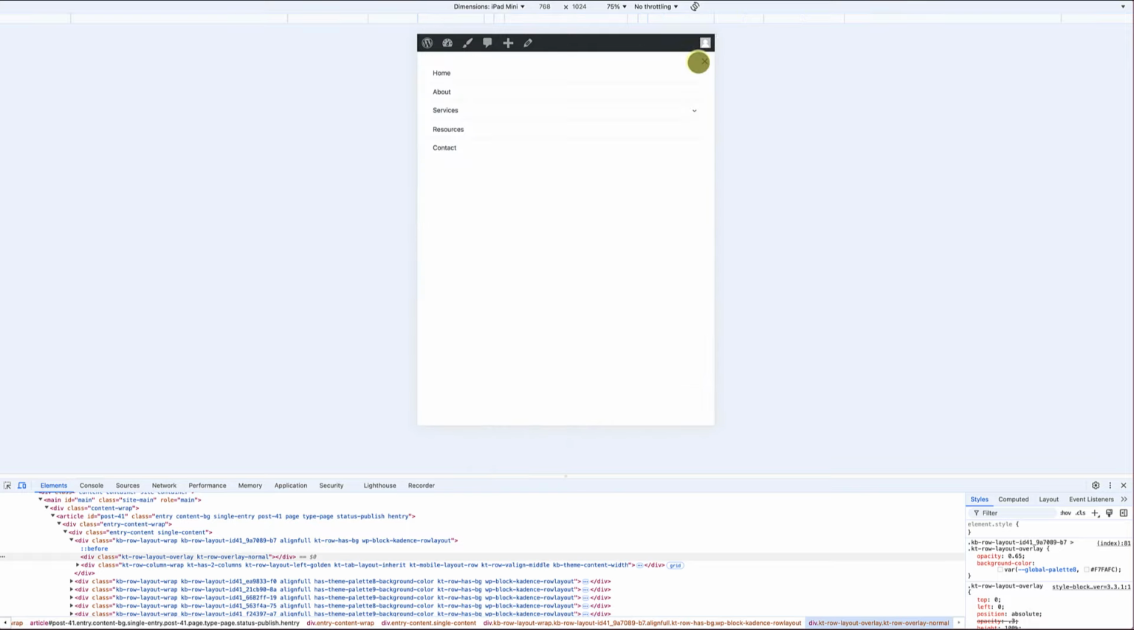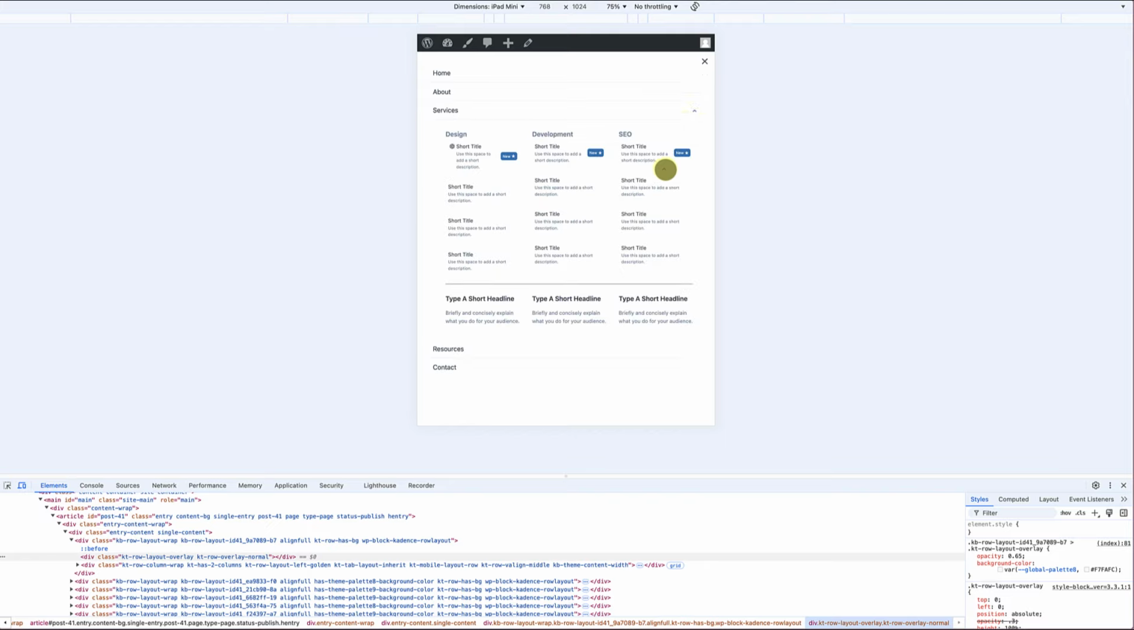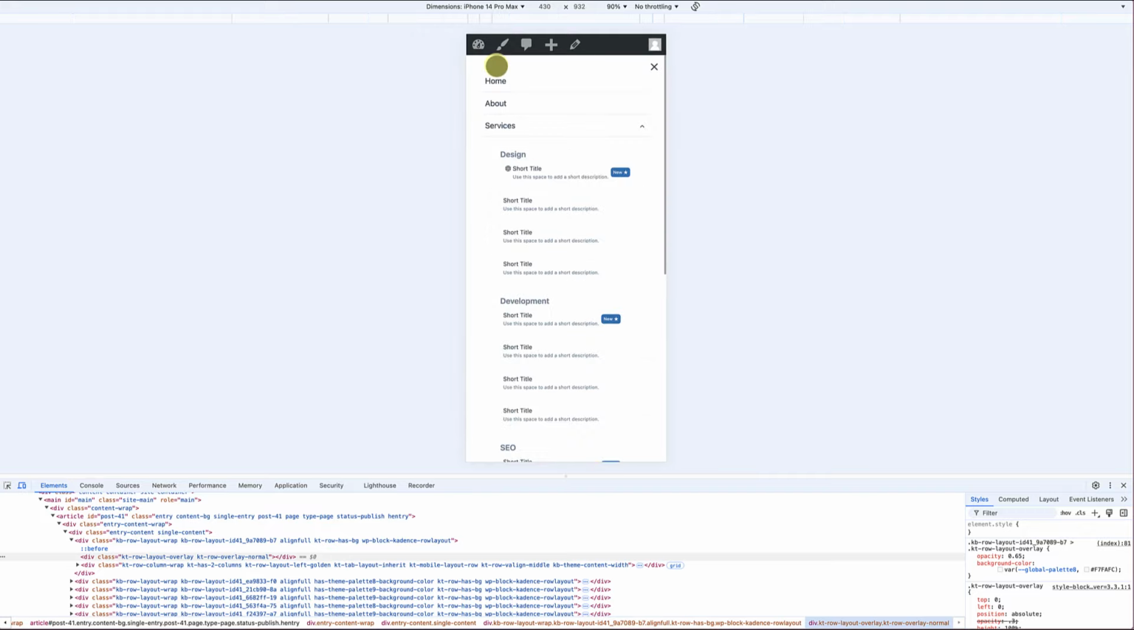Click the toggle, open this up, and we see that it looks pretty good on tablet. Of course, we can do some more with the spacing here, but out of the box, it looks great. Okay, now let's take a look at it on a cell phone, like the iPhone 14 Pro Max. And we can see here it collapses very nicely.